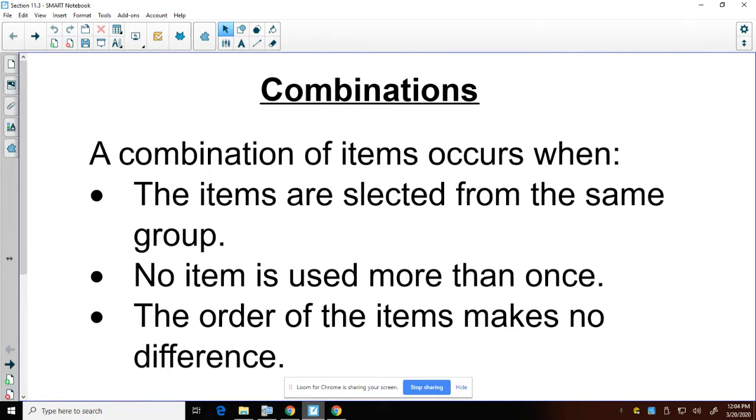It's going to be very, very important that you understand these differences. That's why I keep giving you lots and lots of examples of what this one is and what that one is. Okay, a combination of items occurs when the items are selected from the same group. Just like in permutations, they're all selected from the same group, and no item is used more than once. But here's the difference between a permutation and a combination: the order of the items makes no difference.